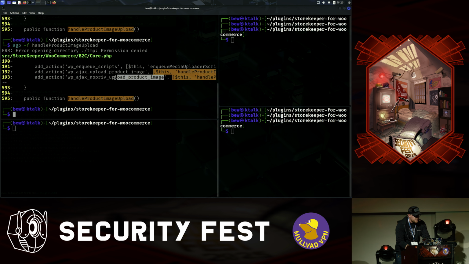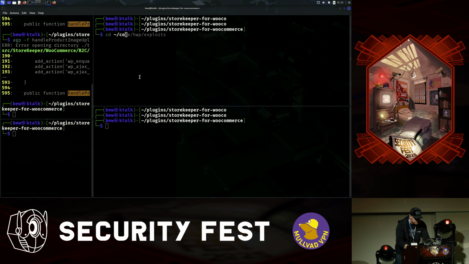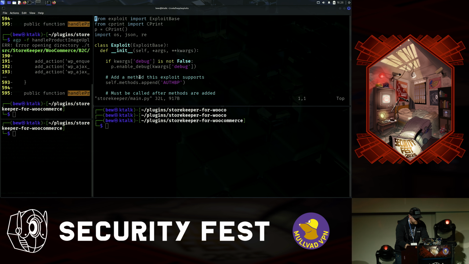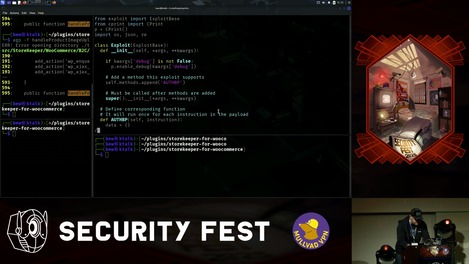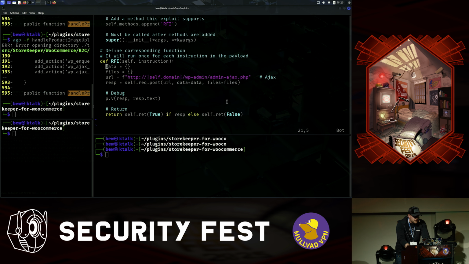So to reach the Ajax endpoint, we need the action part of the hook, which is this one. So I copy this one, and I start to create my exploit. So again, I copy the template. I call it storekeeper, and I open the main.py. However, this time we're not using authentication bypass, so I delete it and change it to remote file inclusion in both places. And we are reaching the Ajax endpoint, so I delete the REST API, I delete the index, and I add in my action.